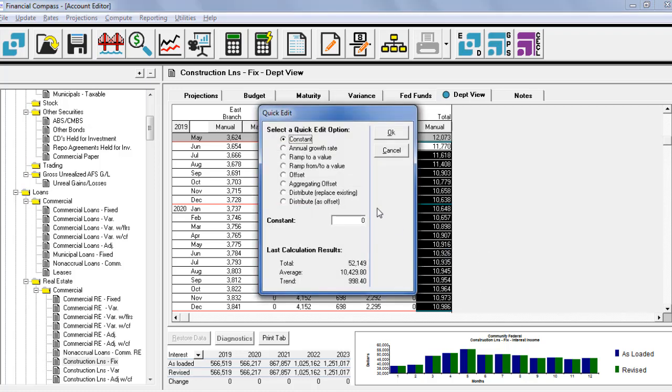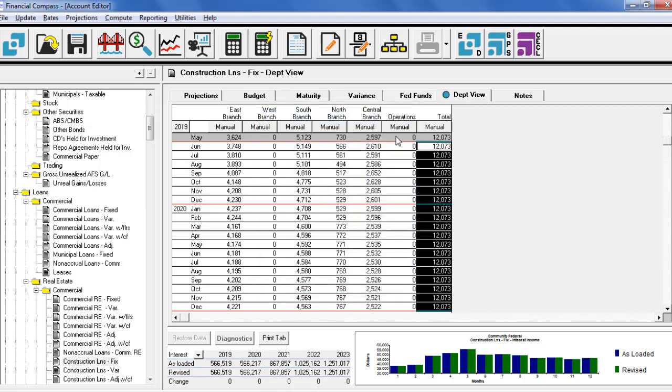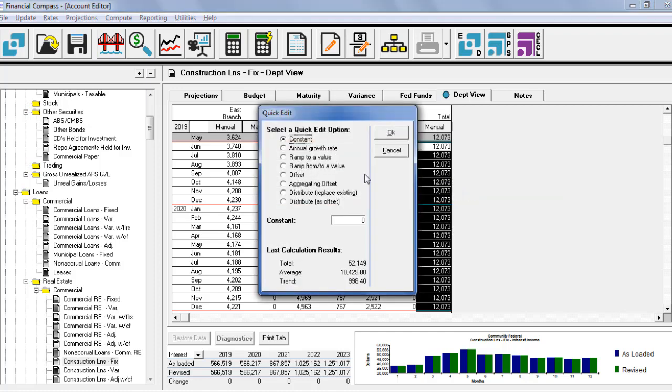First, we'll choose Constant and enter the amount from last month in the actual results. That's the May 2019 amount. That amount is $12,073, so we'll put that in the box and click OK. It's necessary to put that base in. So we right-click the highlighted area again and select Quick Edit, and this time we'll choose Aggregating Offset.